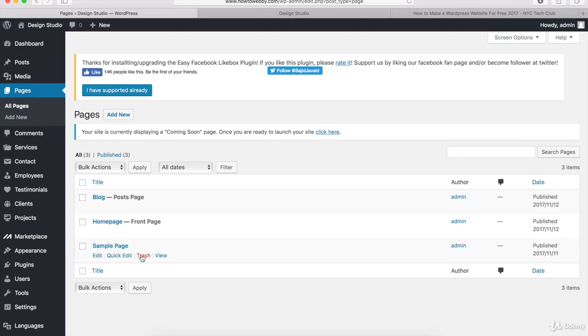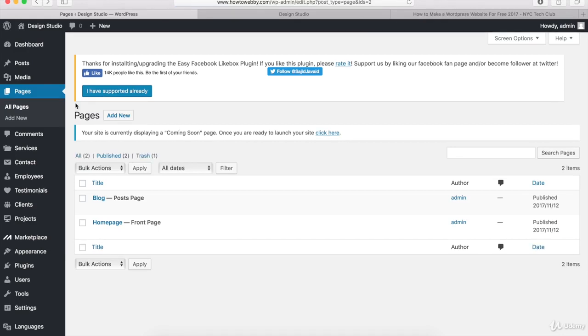Hover over it and click on the trash link right here. And now you should see the sample page deleted from your list right here, and it should be moved to the trash can. So if you want to empty your trash can, just click on this link and you can empty your trash can like that.